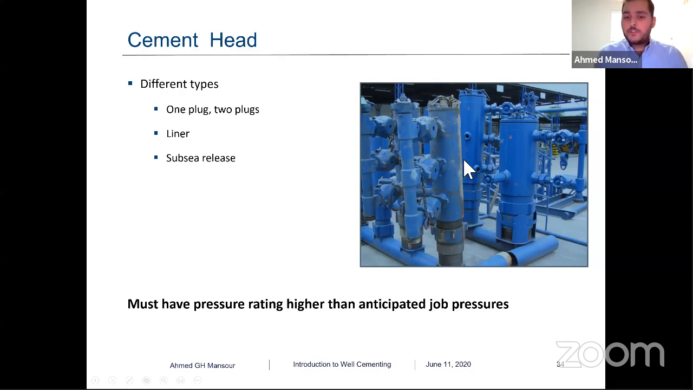We have two types of cement head. One of them is high pressure, the other one is low pressure. High pressure can sustain up to 15,000 psi. Low pressure can sustain up to 10,000 psi. We need to make sure, before we go to the location, that the cement head we're going to take with us can sustain a pressure equal to or higher than the job pressure that we anticipate at the location.